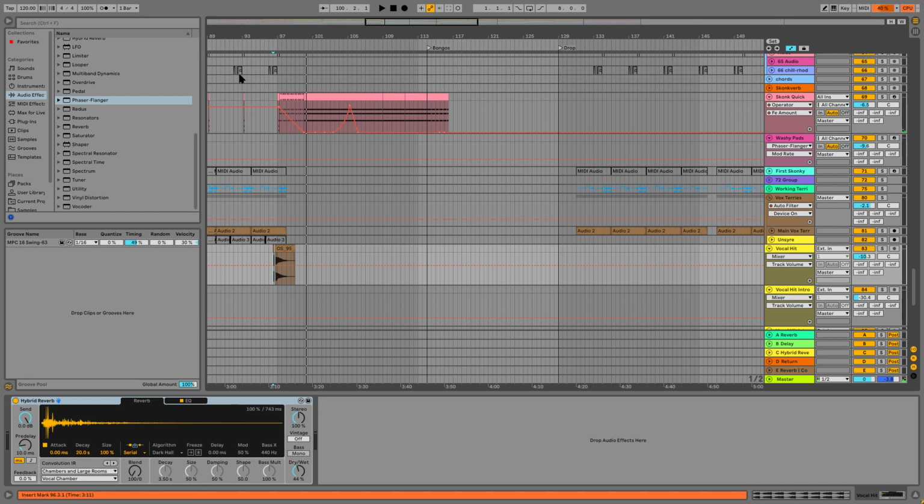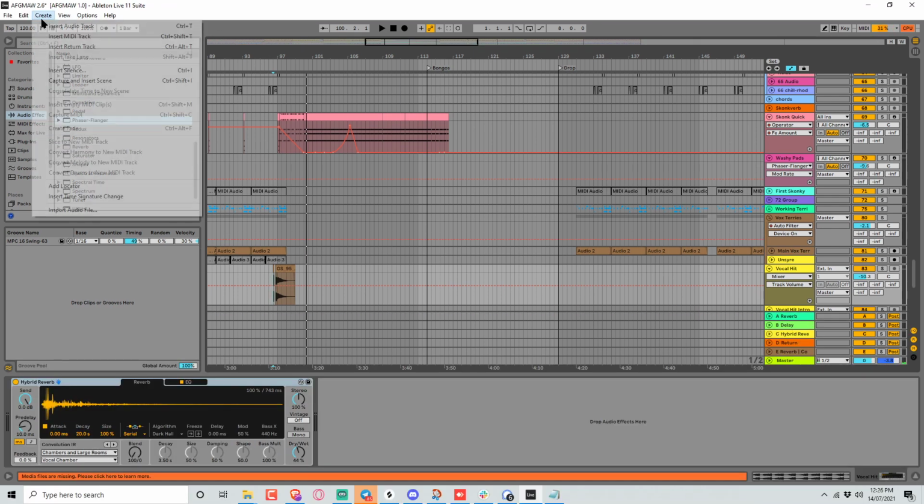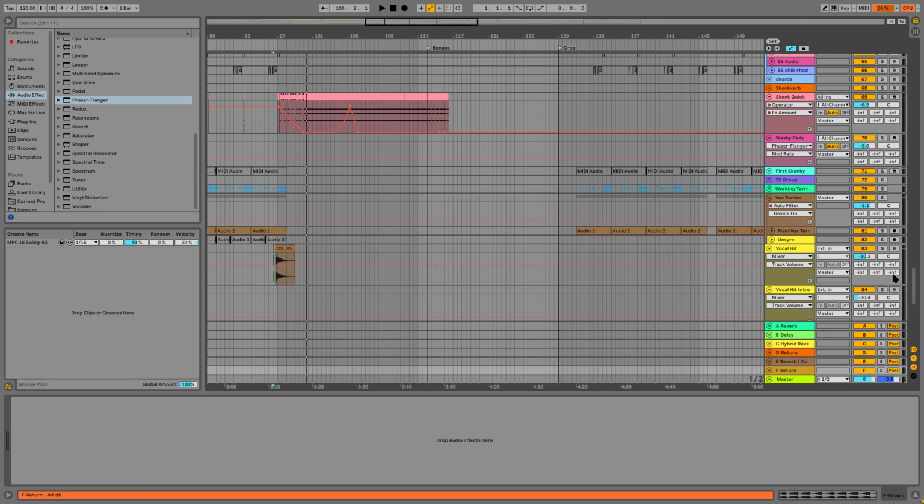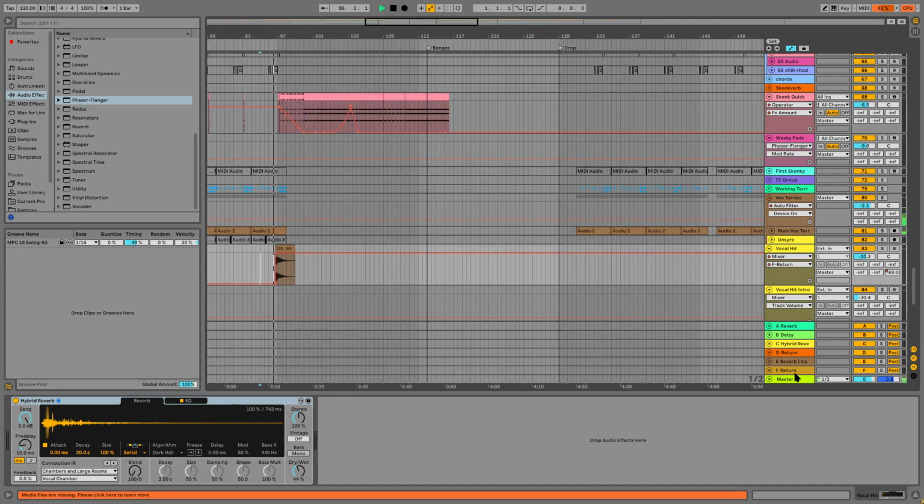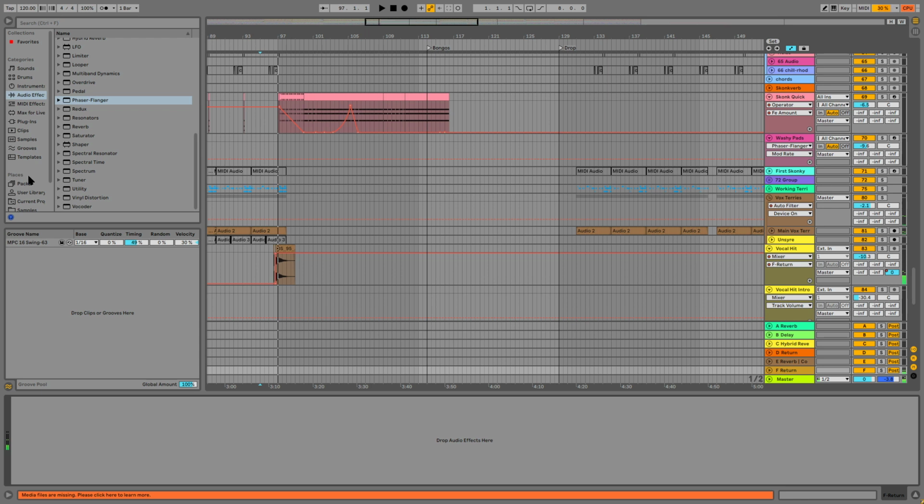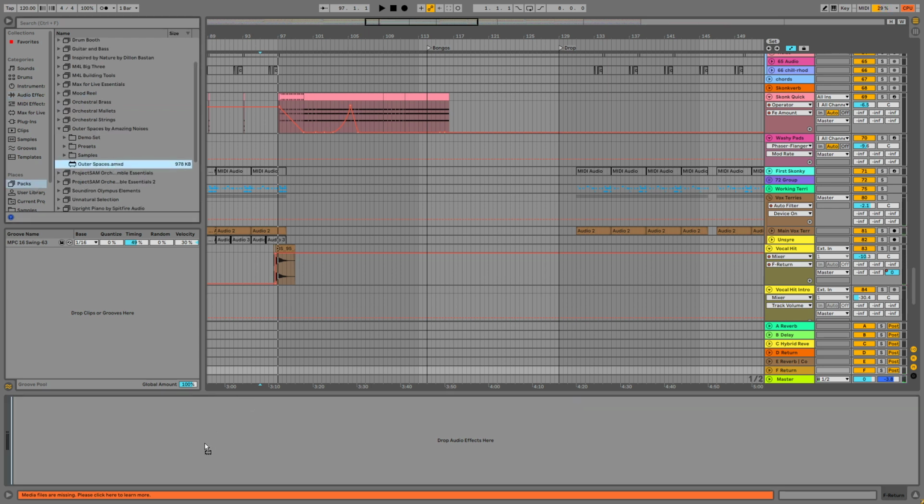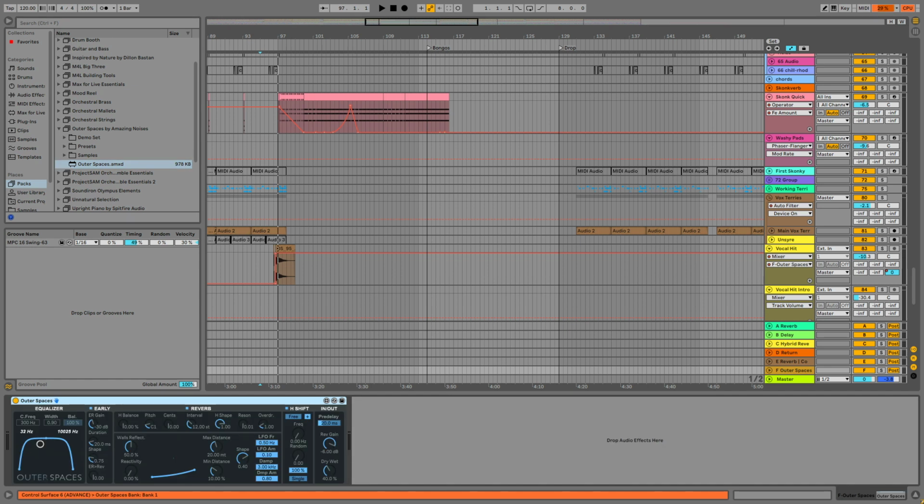Let's get ourselves another return track. Let's send this across to that return track. Look at that. And we'll use the outer spaces, which is already selected, and we'll do a big reverb. Big reverb, okay.